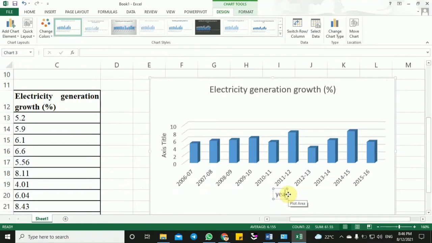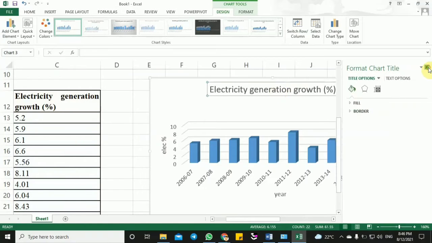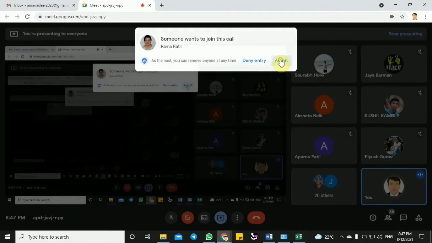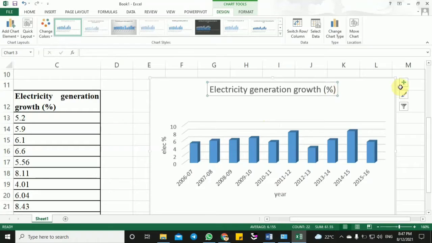I can write years. And what is this? This is, for example, electricity. Okay, this is electricity in what percentage. So you can write it like this. If you want to remove this title, let me admit someone who joined newly. Yeah, you can remove this title by clicking from here.